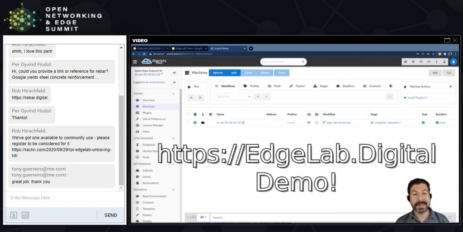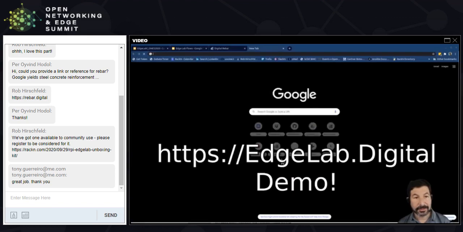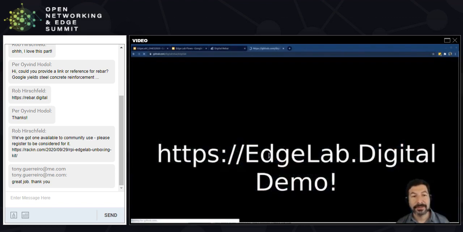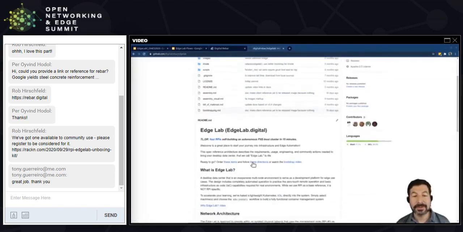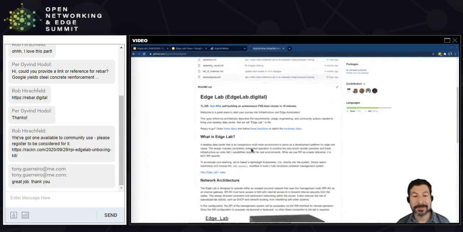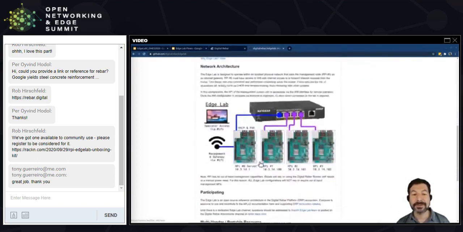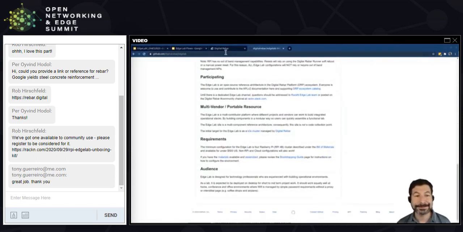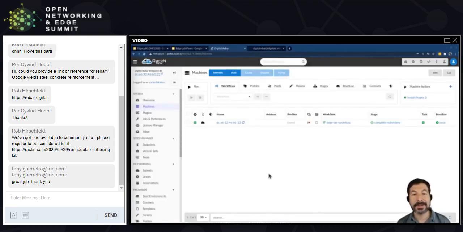So welcome to the Edge Lab environment. This is a perfectly normal Digital Rebar install. I've already run through the initial setup phases, and I encourage you to go to edgelab.digital to review the documentation, where you can see the bill of materials, you can see bootstrapping videos, including visual build instructions that take you through the entire environment. Once you've run that initial SD card and gotten things running, you will come into our regular UX from this perspective. And this is provided to create the infrastructure as code environment.